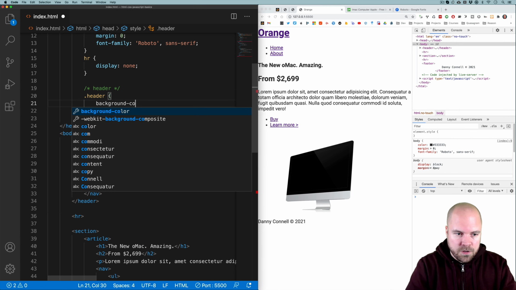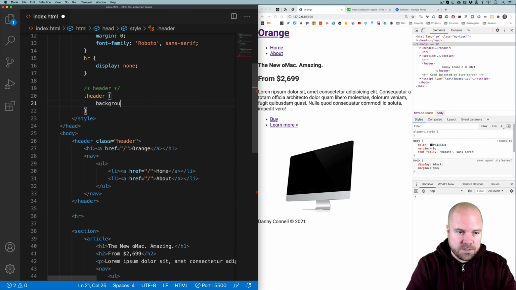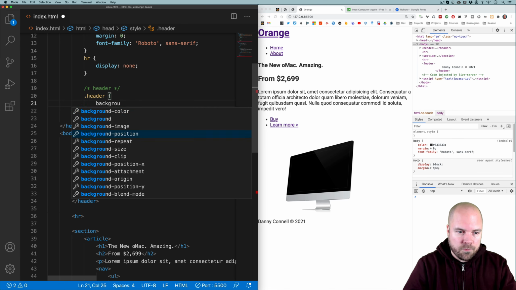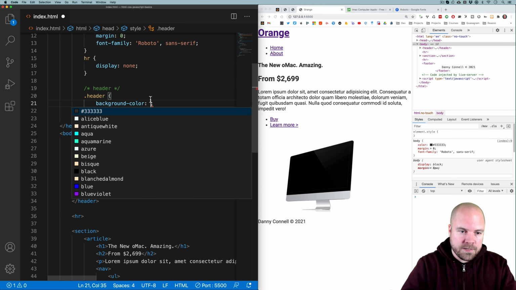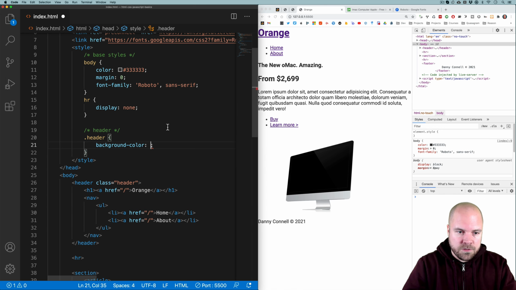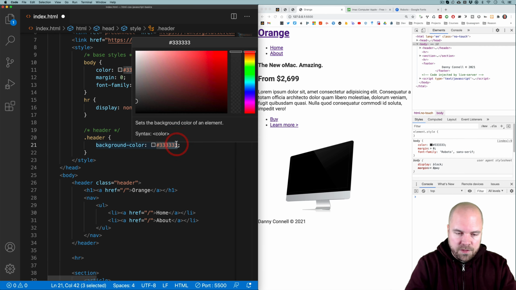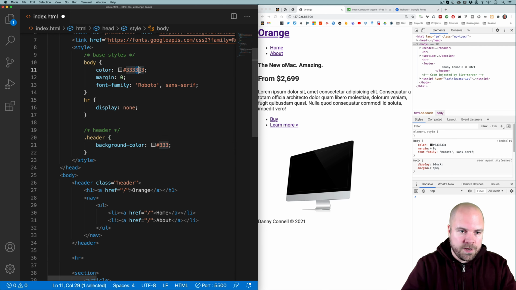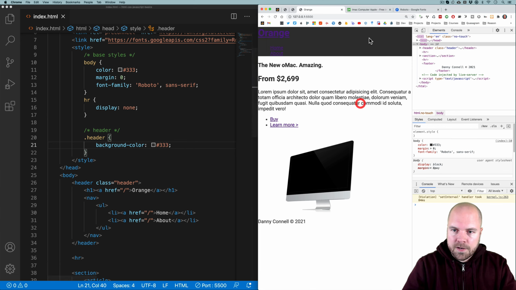And by the way, in VS Code, you can see this IntelliSense, which helps you to see what properties are available and quickly add them to the page. And it also adds the colon and the semicolon for us. And I'm going to set this to the same color we used on our body text. So hash and 333333. And because all of these numbers are the same, we can actually shorten this to just three threes like this. And I'll also change it here, and I'll save that. And we can now see this gray background color on our header.